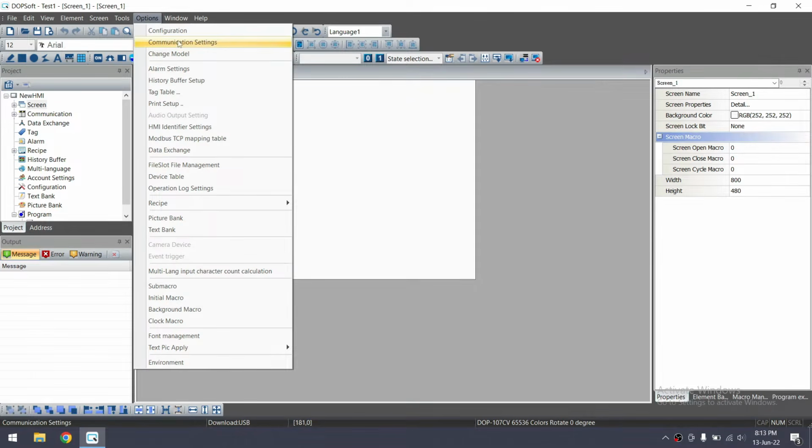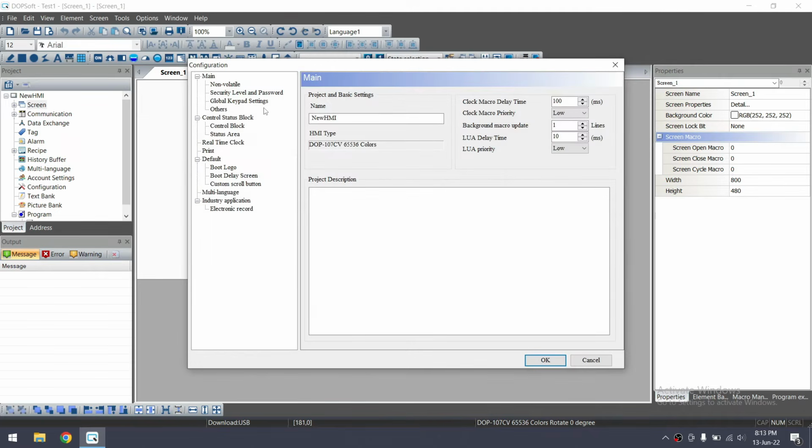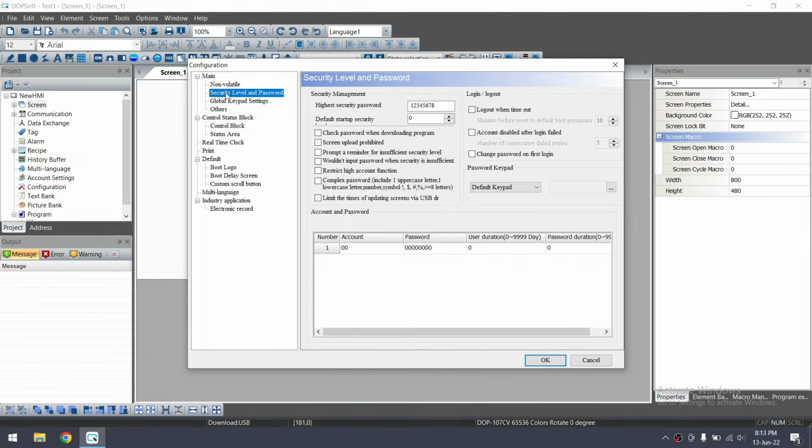And then change model. So these are some basic configuration. Here is the name of this HMI project. Here you can define your security level and all. We will see this in this video in depth, so we'll see this later on.